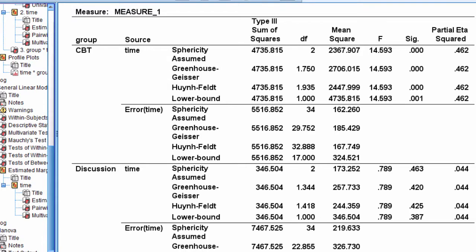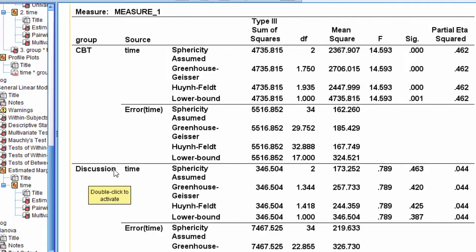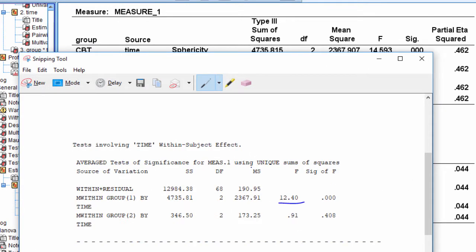F 14.593, whereas the pooled error term identified F 12.40, which would be technically more accurate. With respect to the discussion group, the three means across time, F value of 0.789, by comparison, the pooled error term approach 0.91. So we come up with the same conclusions. That won't always be the case. Sometimes you'll get a significant result when doing it the pooled error term, and sometimes you won't, and it'll be inconsistent with the separately estimated approach.